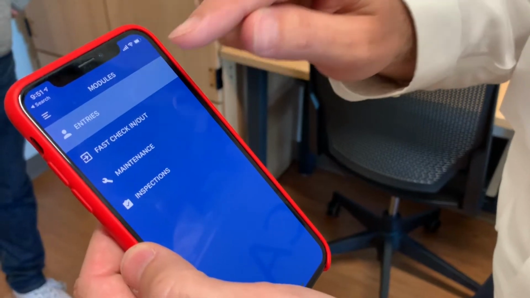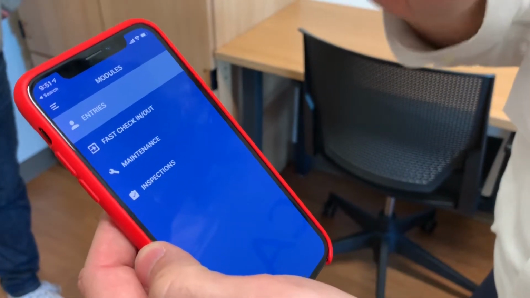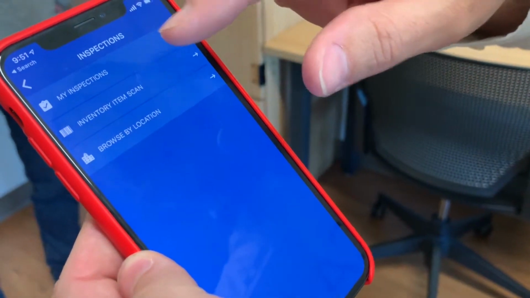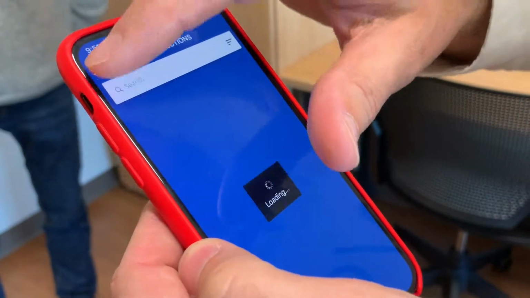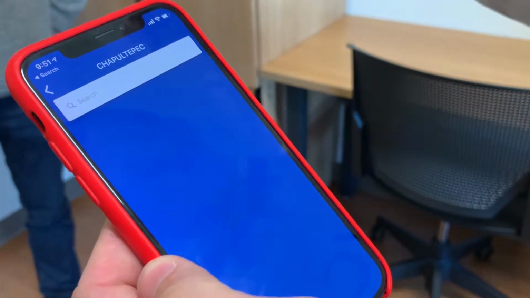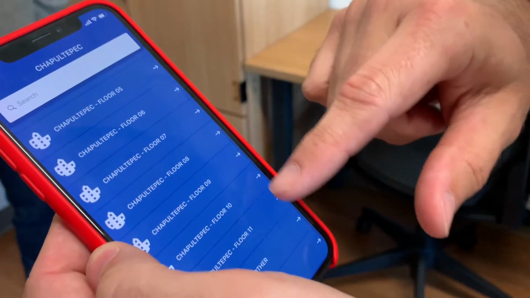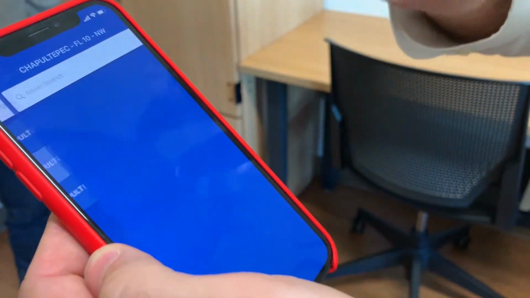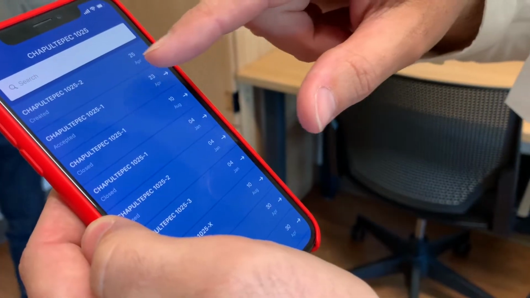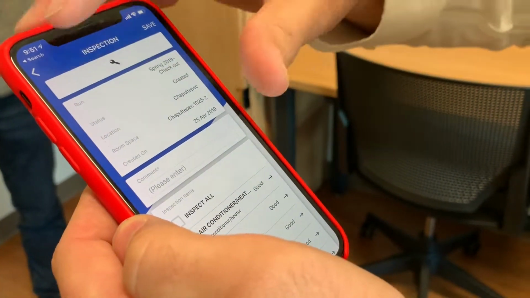Okay, now that I've checked out the entry, I have remembered and written down the exact bed space and room space. So now I go down to inspections, and I can click browse by location. I'm looking for the exact room and bed space for this student. So I know they were on the 10th floor. It was room 1025-2. And now I can complete this inspection.